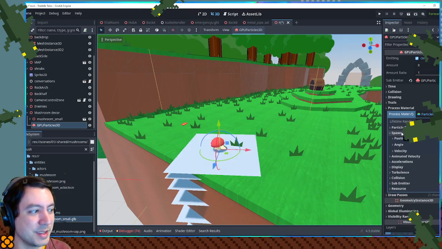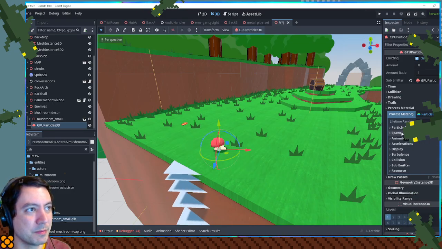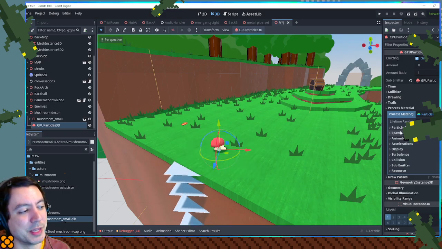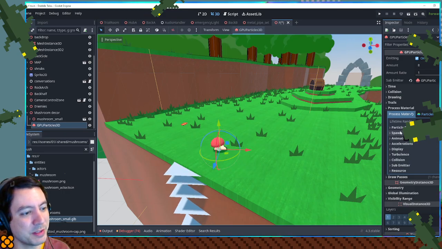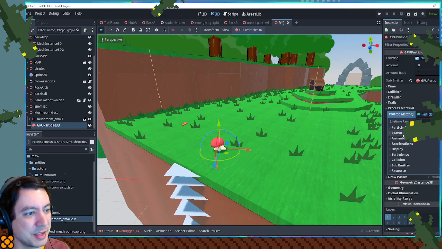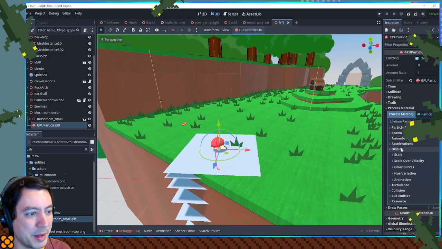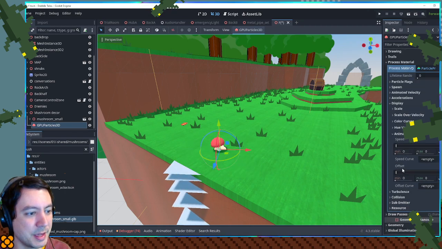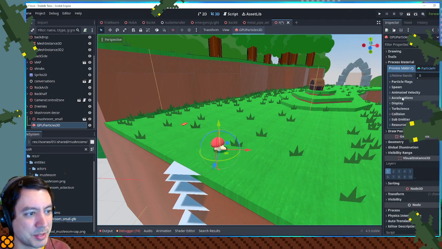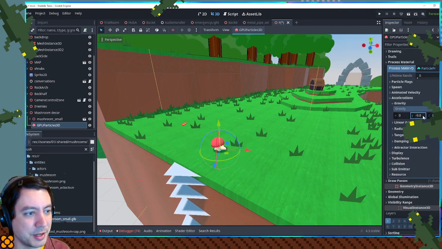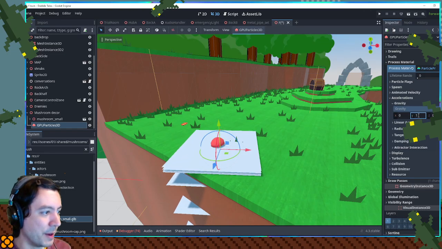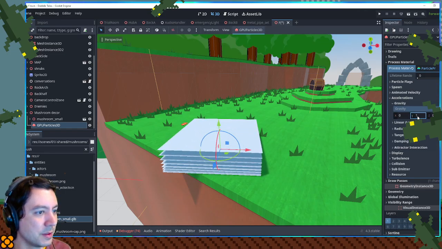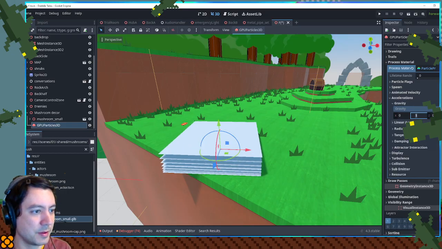All right, so let's see here. Is this what we want to do, really? Particle effects can be good for what we want, but we'll see, we'll see. Display, animation. There's a lot of options here. Acceleration. Okay, so now things are floating up.